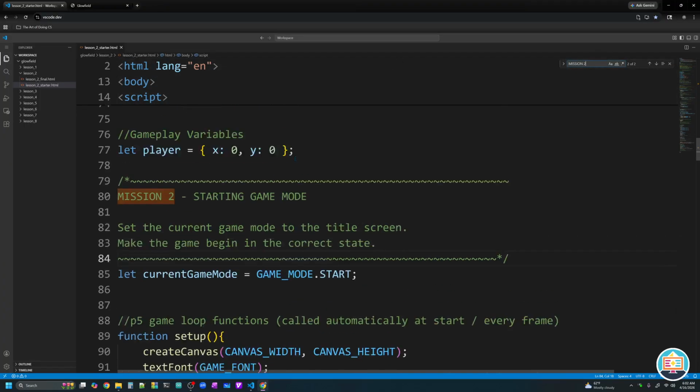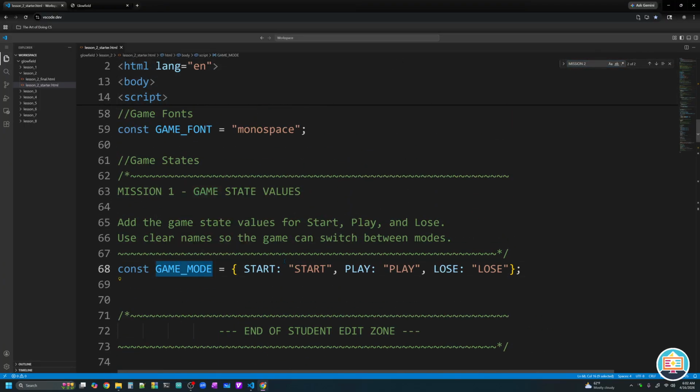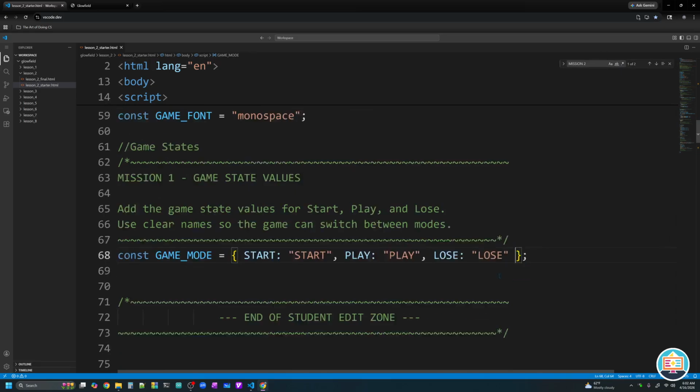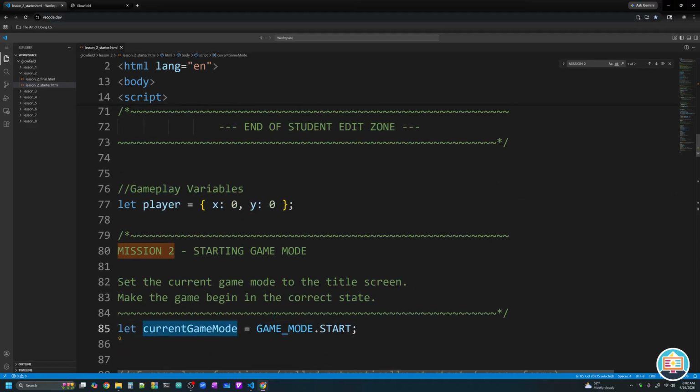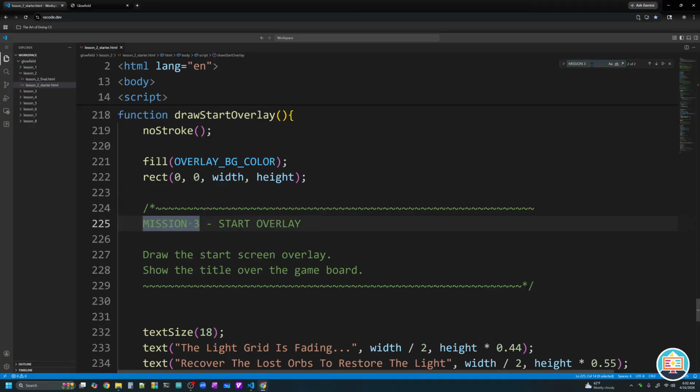So the infrastructure is in place. We've got an object here that is keeping track of all of the potential game modes that we have. And then we have a variable that is keeping track of the current game mode. And we're getting the current game mode from the object that we created that holds all of our potential game mode options. This is super powerful, and it's really, really nicely done. So let's move to mission number 3.